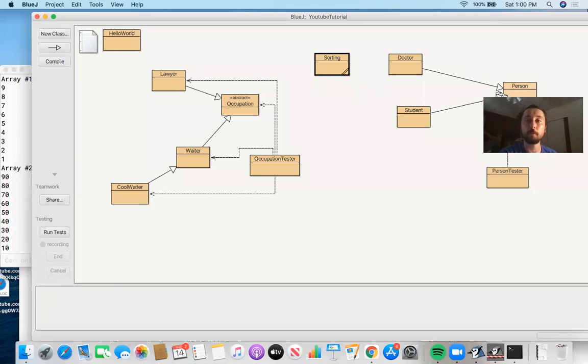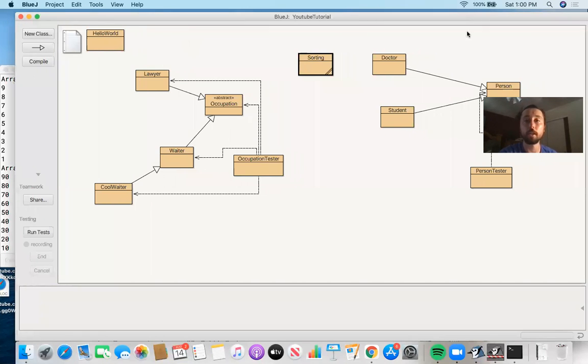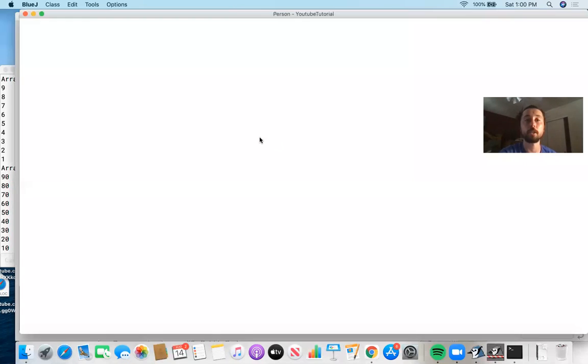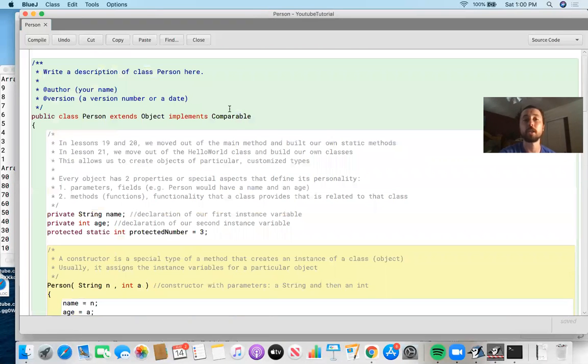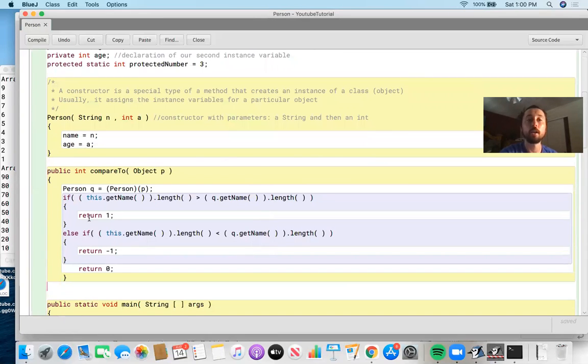Because if you recall from a few lessons ago, basically what we did is we said that the person class is going to implement the comparable interface. And we said that by implementing the comparable interface, we are required to create a method that returns an int called compareTo, which accepts an object and defines what it means to compare 2 objects of the same type. So we would be explicitly casting the object to a person. This object that we're passing in is cast to a person. And then we can just look at the getName method, the length method on this string object.